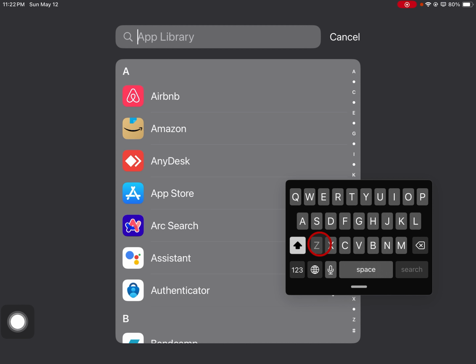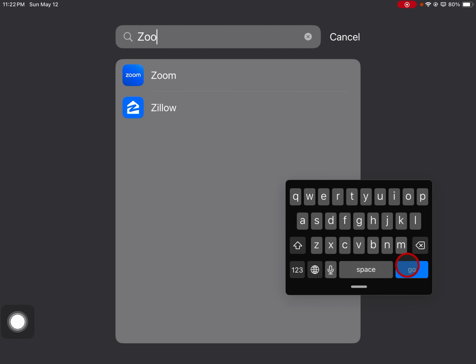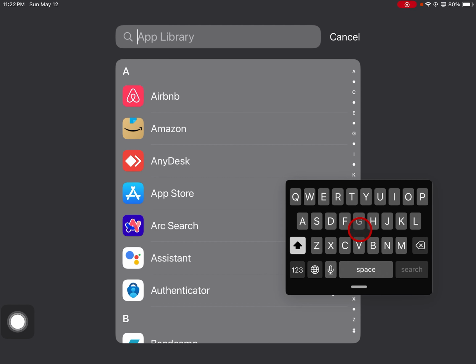For example, I'm going to search for Zoom. I'll type in Zoom. There's my Zoom app. To open it, I just tap on it to open. If I don't want to search for it anymore, I can tap the X to type in something else.